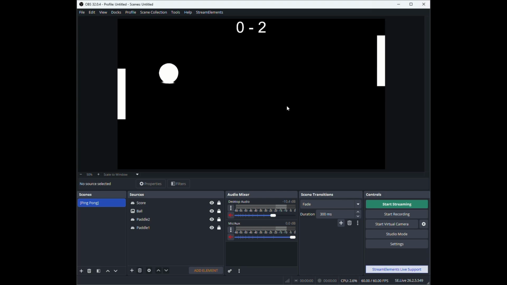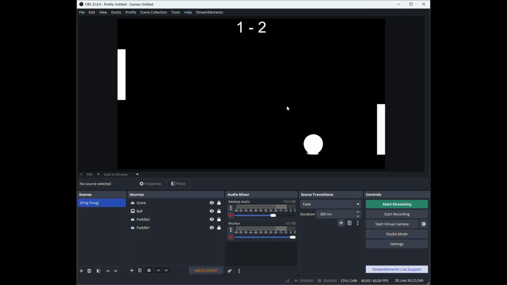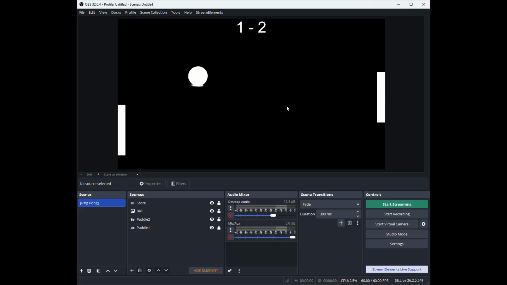Hey guys, today we're gonna be creating a ping pong game in OBS. So I'm actually playing a ping pong game in OBS right now, and the way that I've achieved this is by using the 4S engine, which is a programming language that was written in Lua script, and this runs in OBS because OBS actually supports Lua script.